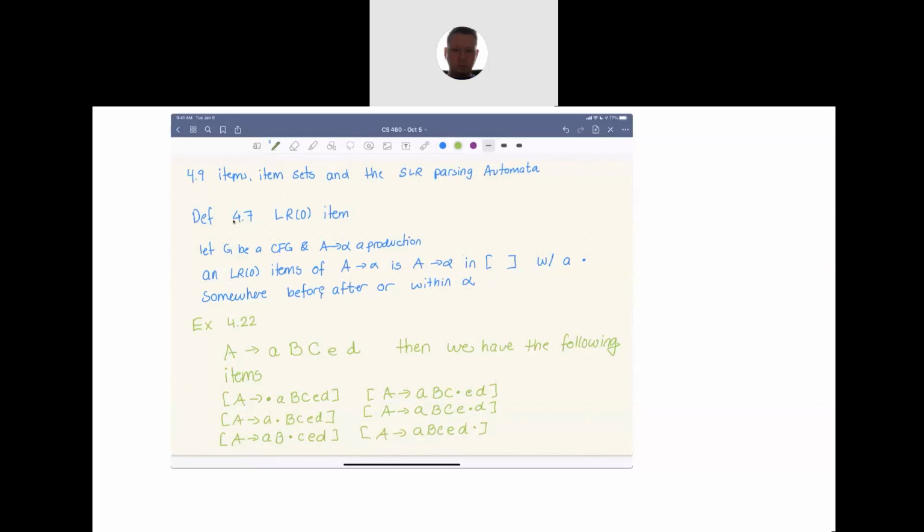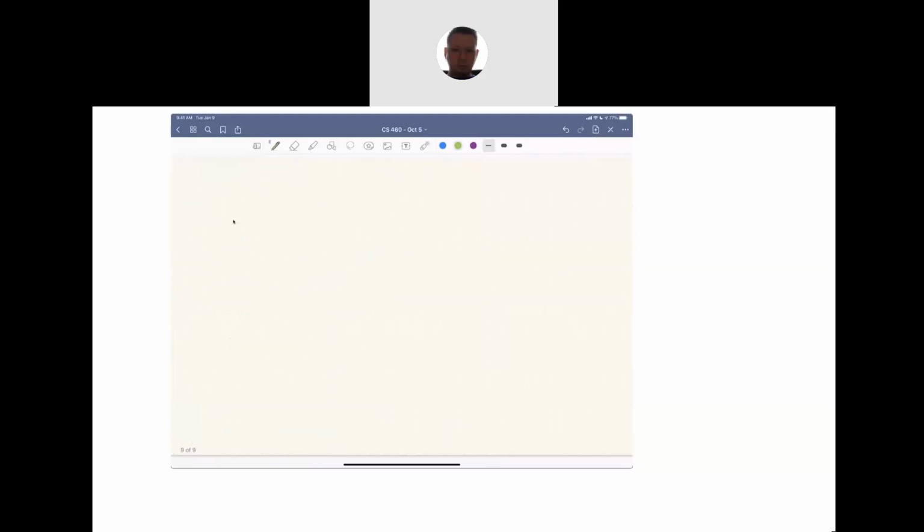So we have something like that. Let's just see if we got it right. 1, 2, 3, 4, 5, 6, which is one more than the number of symbols on the right-hand side. We got them all. So that's just a quick little definition. And another one.